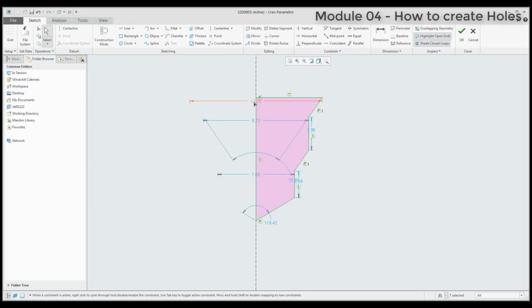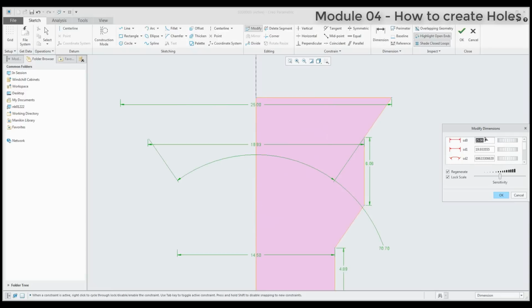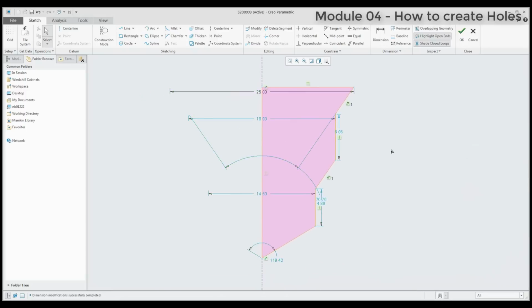And again, the hole 12 is really small. I'd like to create, for example, 25. The best way, if you select all dimensions, right mouse button, modify and lock scale, and that dimension, I will find it here. Yeah, that dimension will be 25. And every dimension is modified automatically.